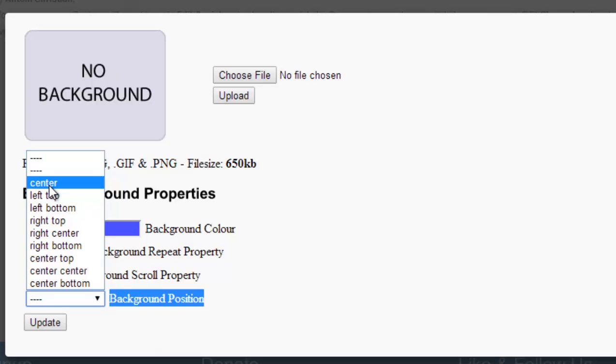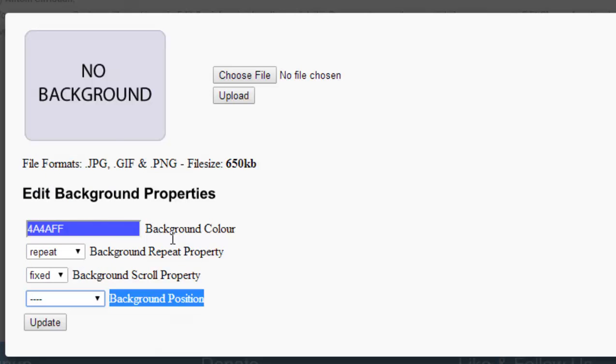This property is very useful when you have very, very large backgrounds. For example, the center of the background is showing, but you might want the left top part of the image to show, where you'd select left top. You'd have to experiment with these options to get it to look how you want. I'm going to leave that blank.